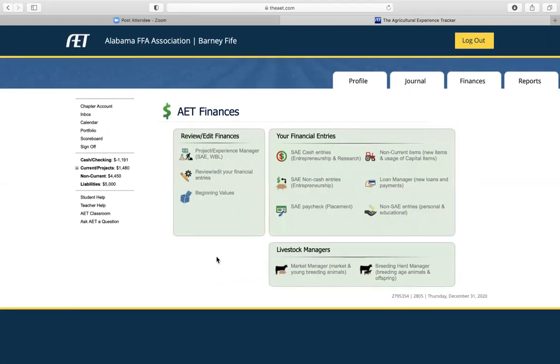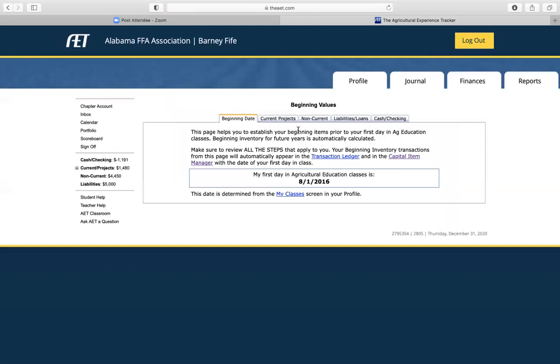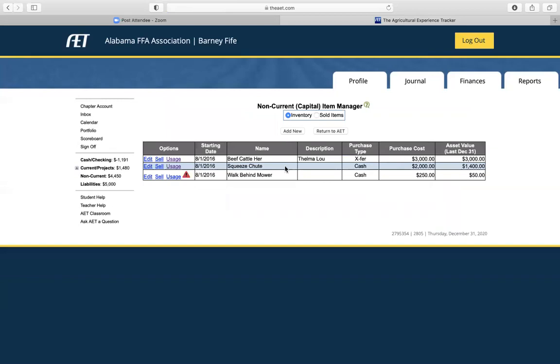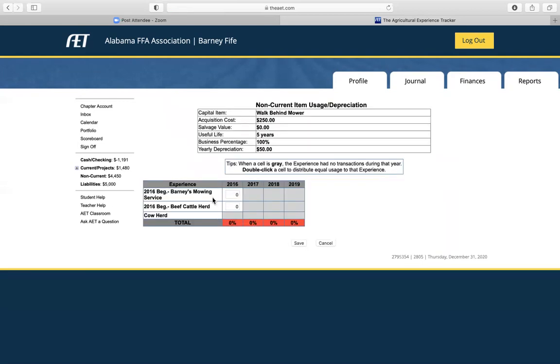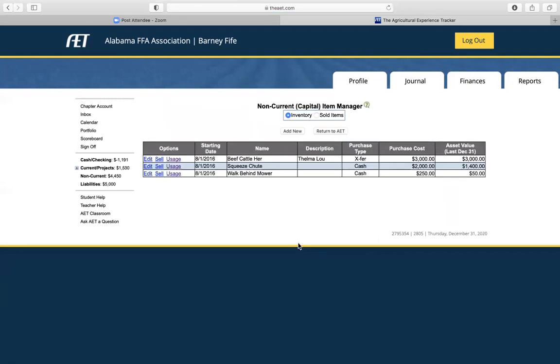capital items. So let's go up to beginning values, the little blue box, and click on capital item. And you could have also got that from another place. Okay, notice that walk behind mower, there's no usage, so we're going to put usage on that. So we're going to click usage, and we're going to go 100% Barney's Mowing, and click save. It's going to be 0% for the cow herd because we're not going to use that with the cow herd right now.